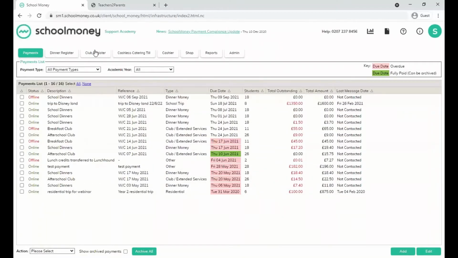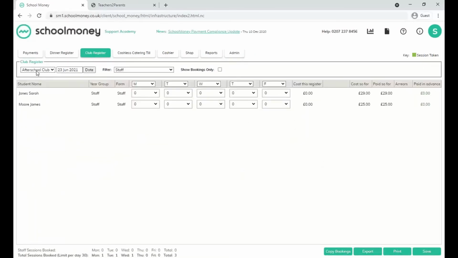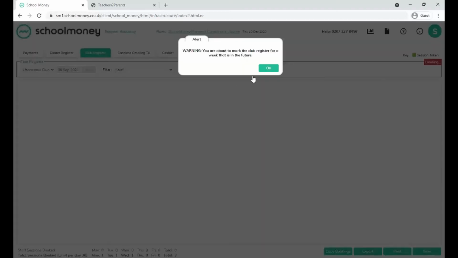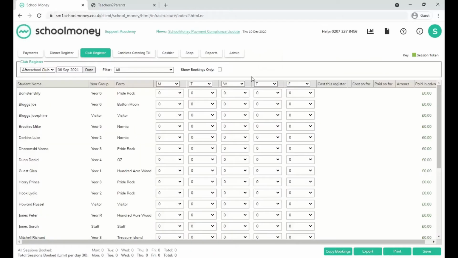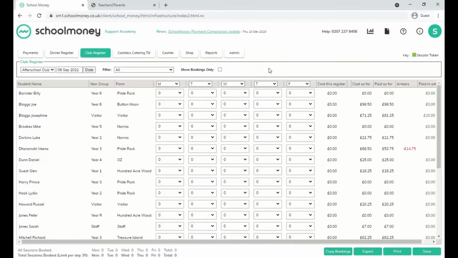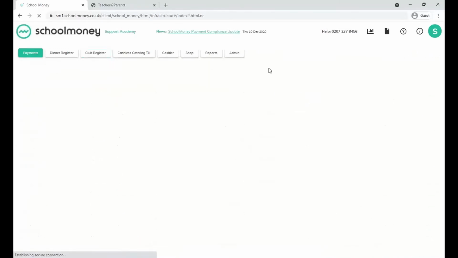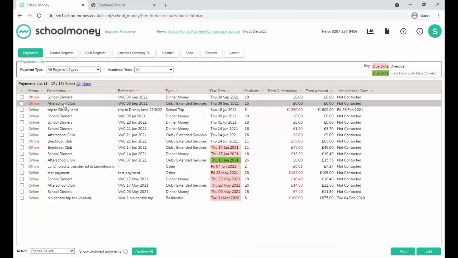If you're doing it through the club register, you go to the club register tab. Again, choose which register you'd like to set up the week for. Set the date. Make sure your filter's on all as well, if you can't see any pupils in there, and then press save. Once it's saved, refresh, which is F5. And then you should see your after school club payment on your screen there.